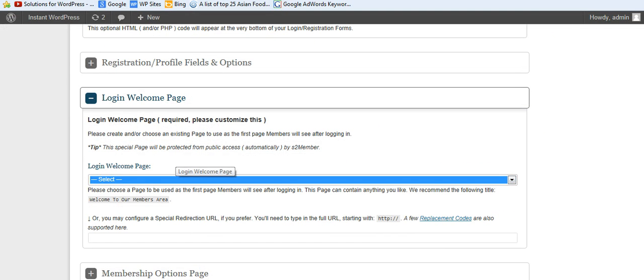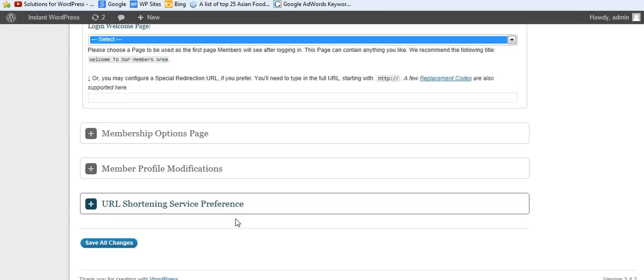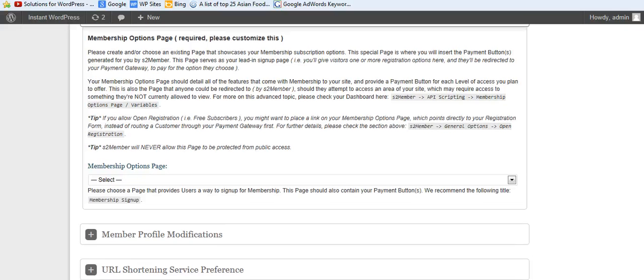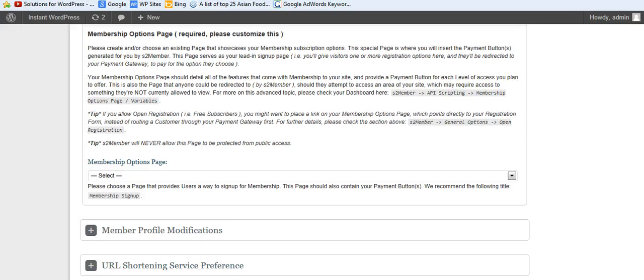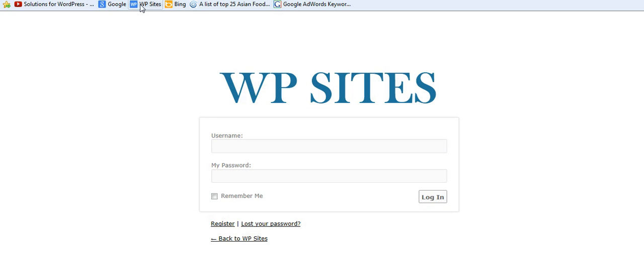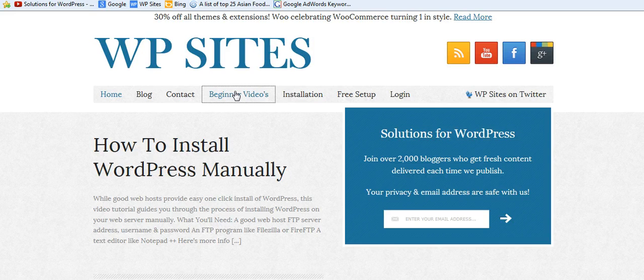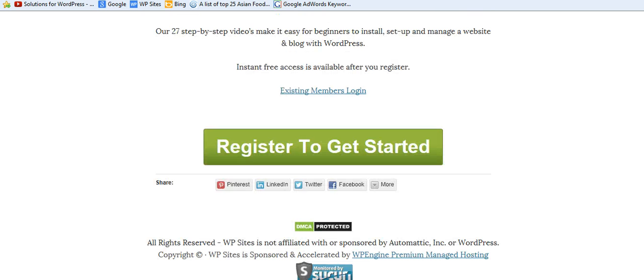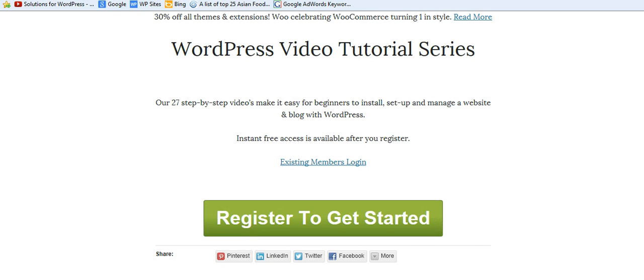So the login welcome page, we just had a look at that. Now the membership options page, this is an important page. I used a landing page template and I'll show you exactly what it looks like. Let's have a look here in Internet Explorer. This is basically just a built-in landing page template with no header. It's got a little bit of a footer there, but not much. There's no sidebars, and I just added a bit of content.